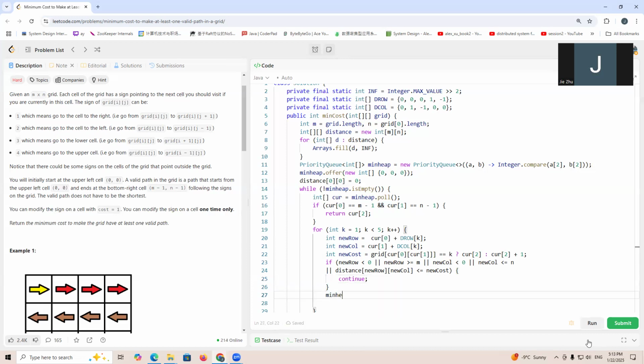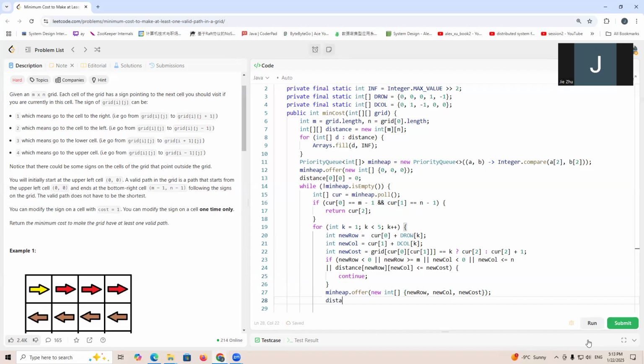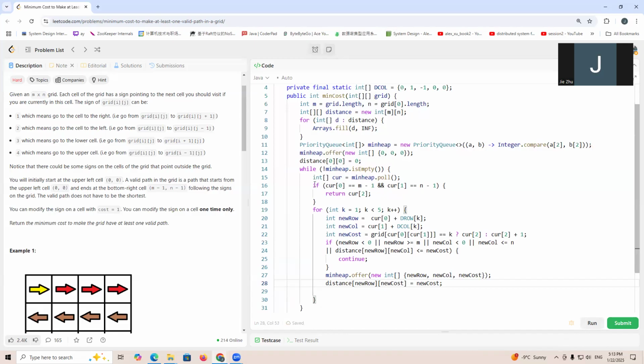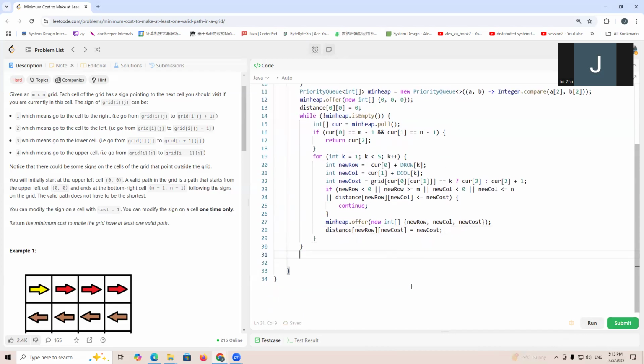Then we're going to have min heap offer new int that is new row, new column, and a new cost. And we'll set distance new row, new column to the new cost, because if we go here, that means our distance will always be smaller, right? So if we didn't meet line 16, we go out of the while loop, we can return -1.